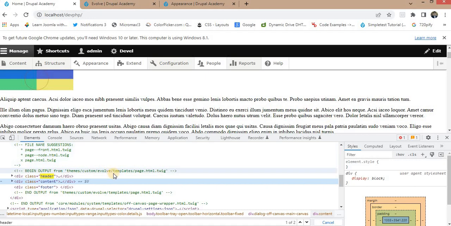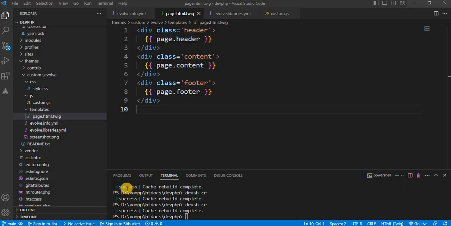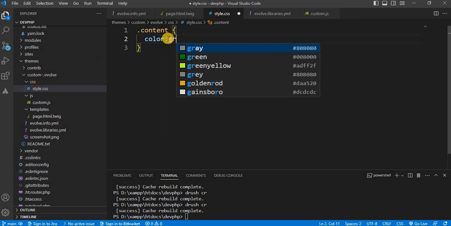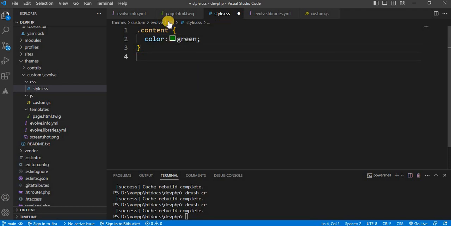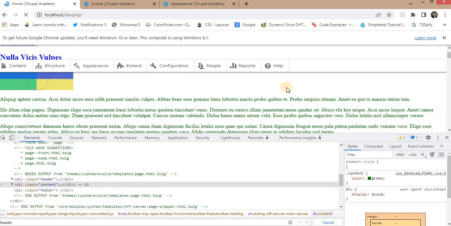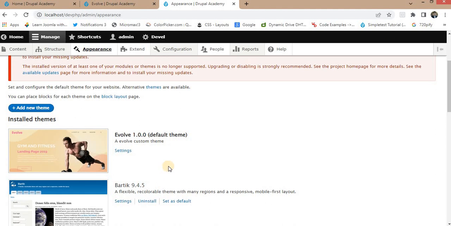Now if you want to change the color of text which is inside the content class, for that go to the style.css file and add CSS color: green. It will change the text color to green. Clear the cache. Cache is cleared now, and refresh the page. Here you can see the content text color changed to green. That's it for this tutorial on creating a custom theme in Drupal 9.